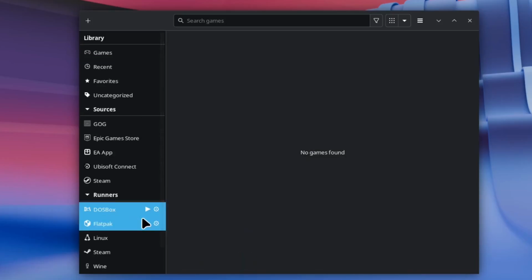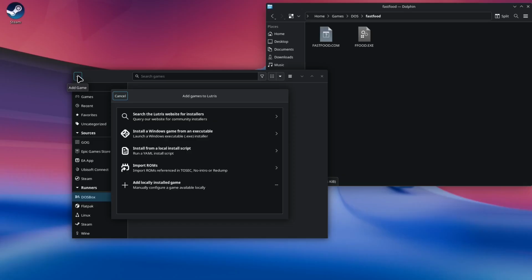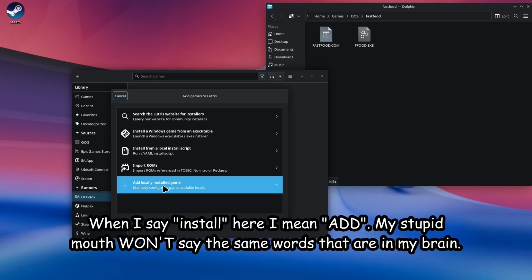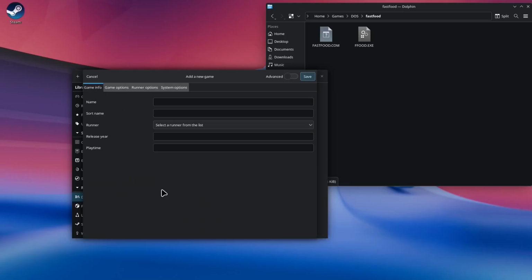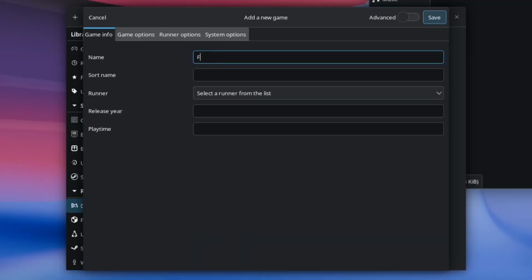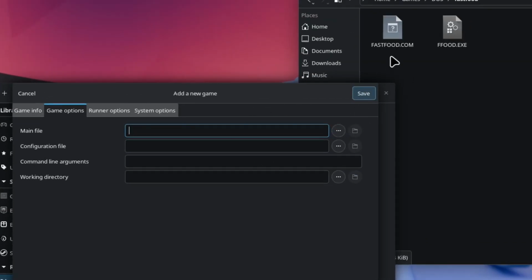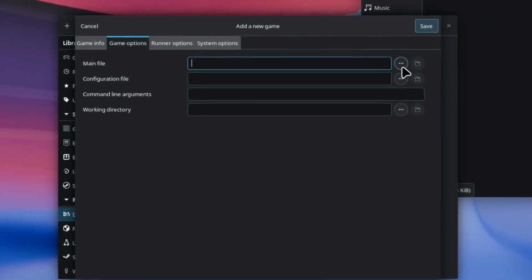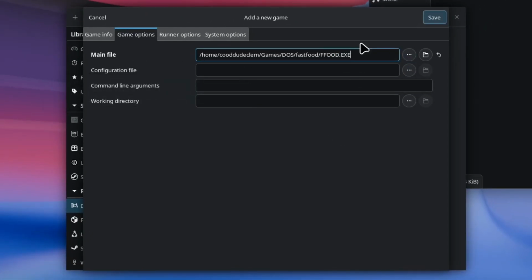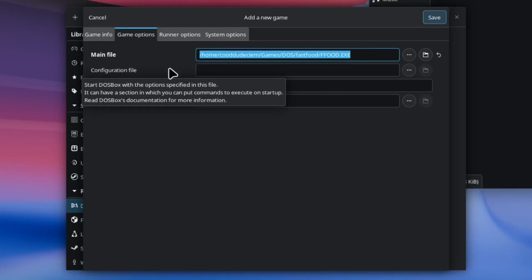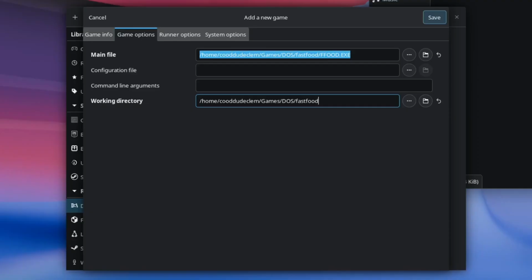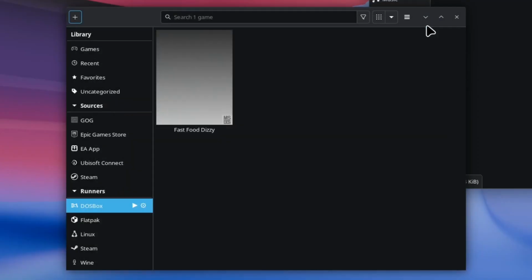Of course, we haven't got any games in there yet, so let's go and do that. I think first, to just make things easy, we're going to install Fast Food Dizzy. And it's very much the same process as installing Windows games. So go to add locally installed game, give it a name, okay, Fast Food Dizzy. We're going to select the DOSBox game options, okay, we need to point it to this file, well actually this file. And for the working directory, we do the same thing as we did with the Windows games, basically all of this excluding the exe file, and that's it. That's all we need to do. We can save that. We don't even need to worry about prefixes or anything like that.